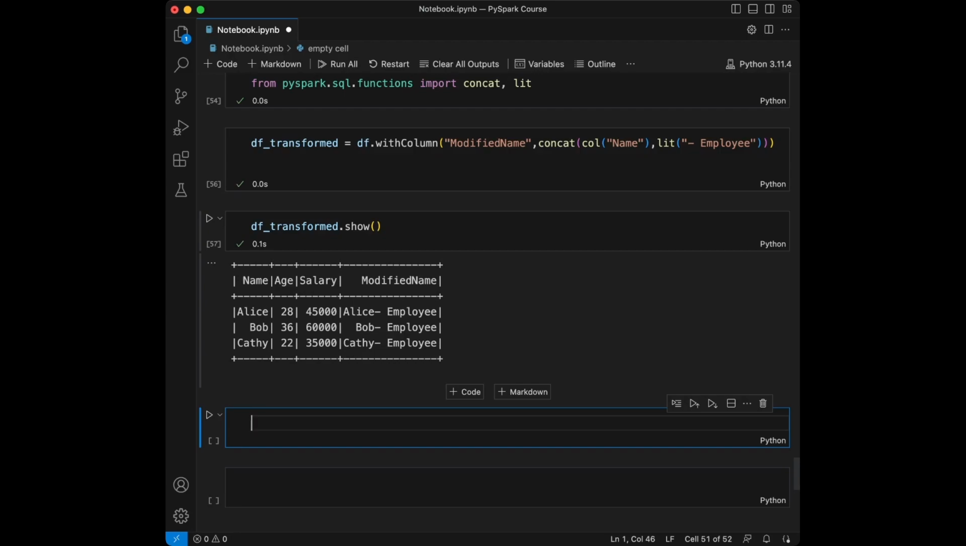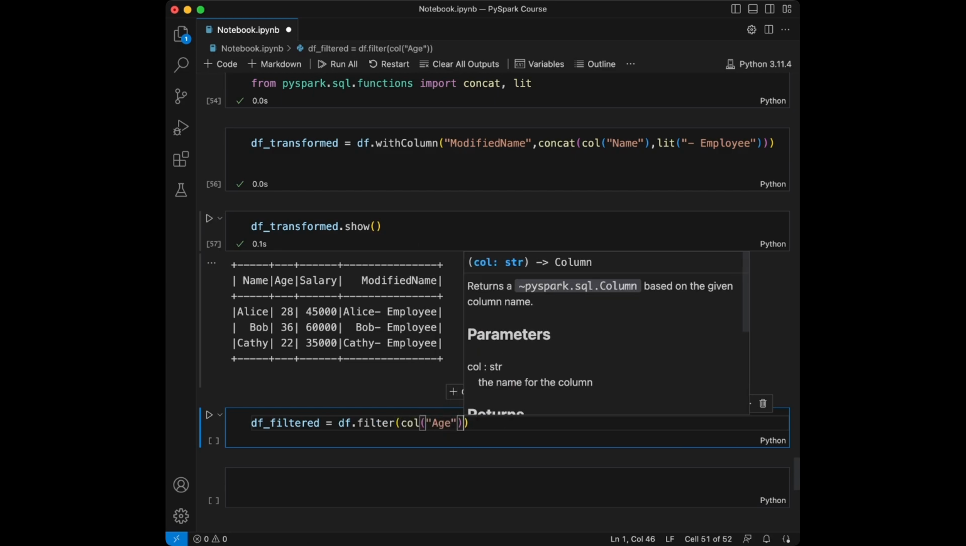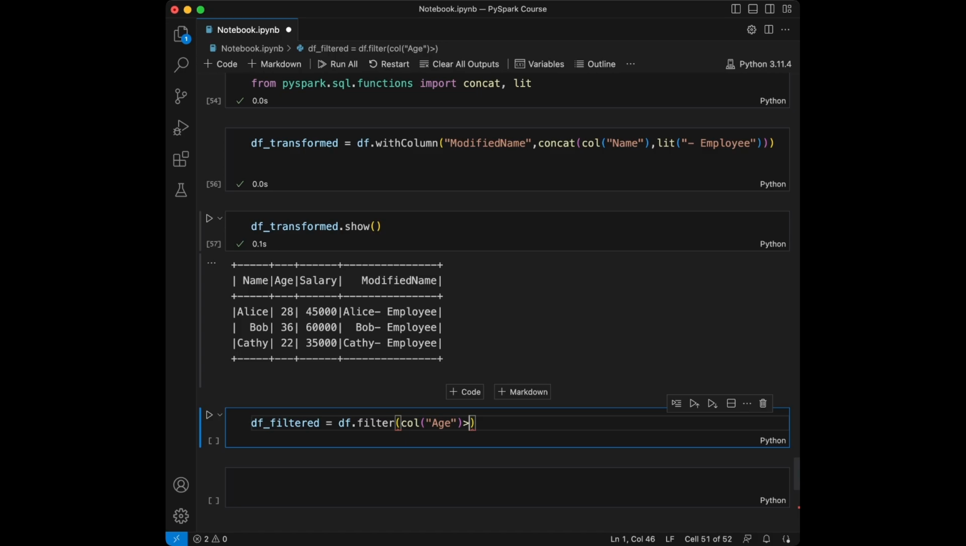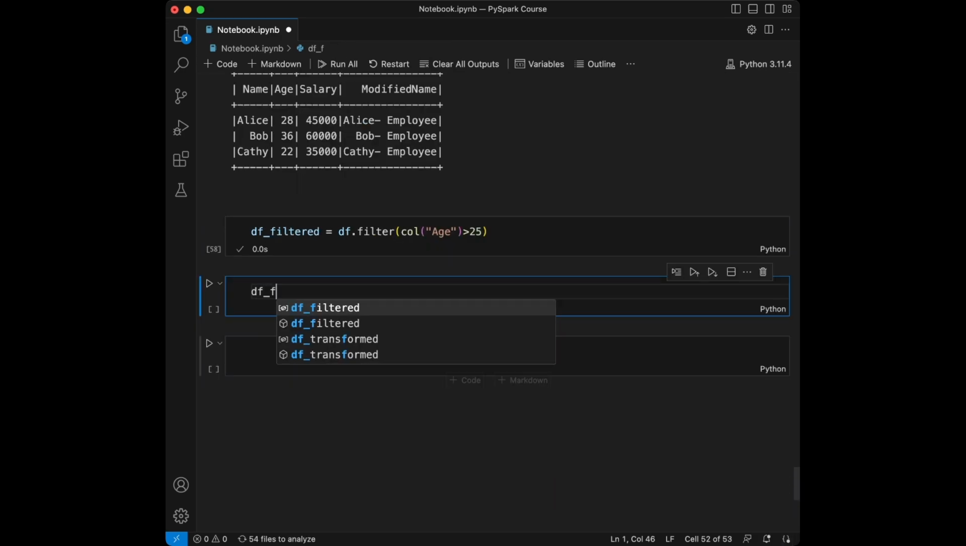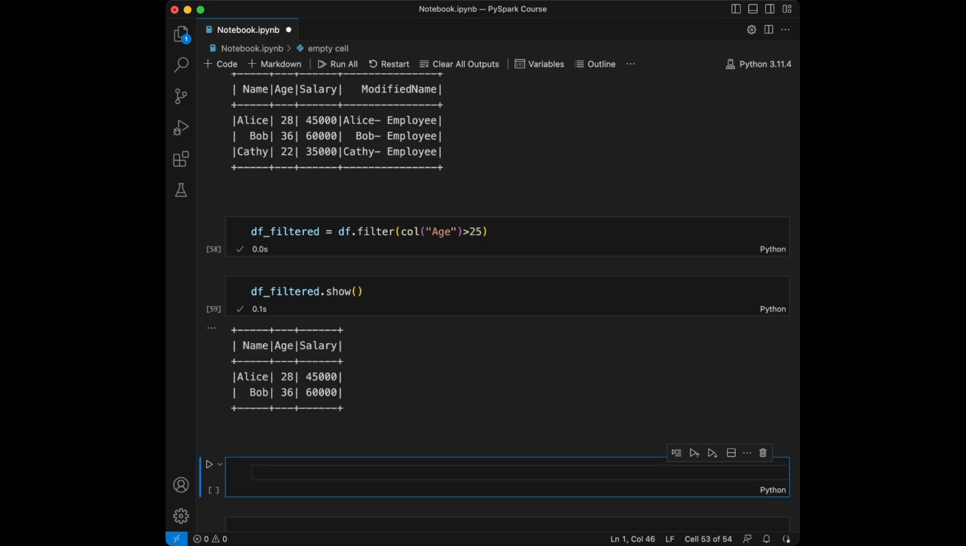Here we use the withColumn function again to create a new column modified_name by concatenating the name column with the string employee. PySpark SQL functions also enable us to manipulate data based on conditions and perform aggregations. Now we are going to see a filtering example. We are going to say df_filtered is going to be equal to df.filter col age greater than 25. When we run this, we can check df_filtered.show, and in this example, we use the filter function to retain only the rows where the age column is greater than 25.